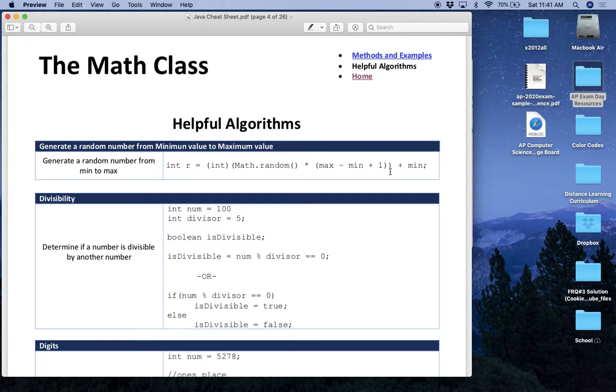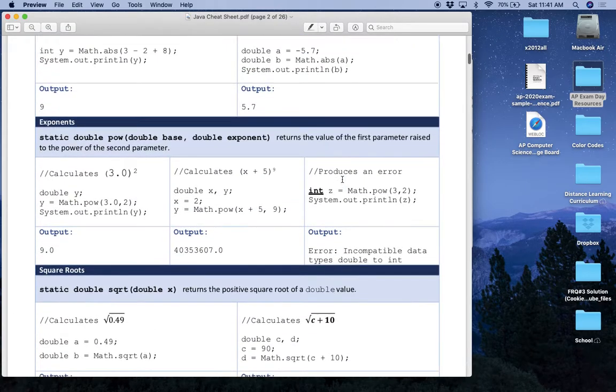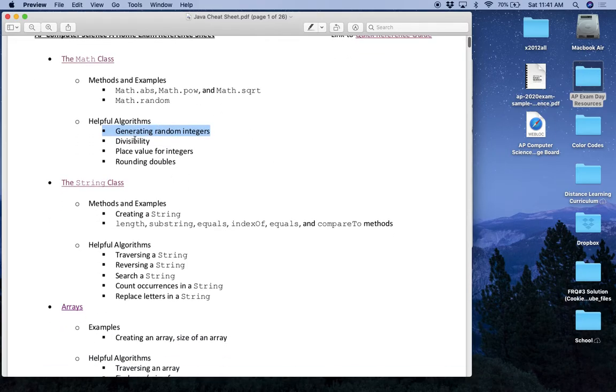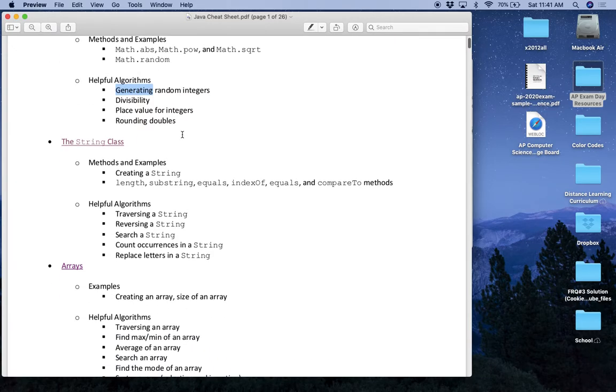Remember, each question is worth 9 points. That's over 10% of the question for just finding that little piece, and sometimes it can be more. So you really should know all these algorithms. I've seen a lot of questions where they have you generate random numbers.